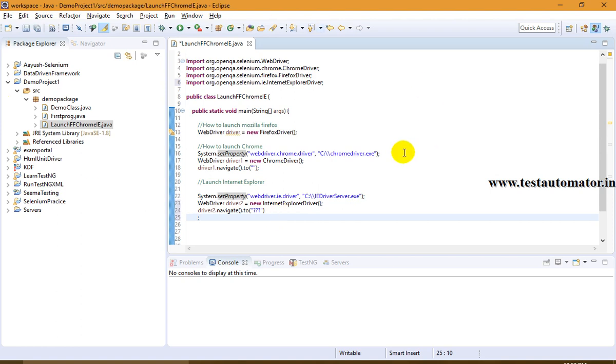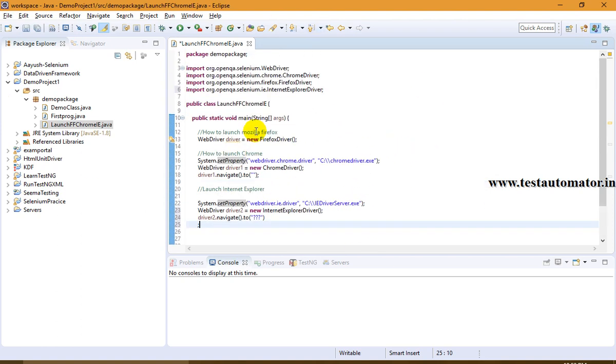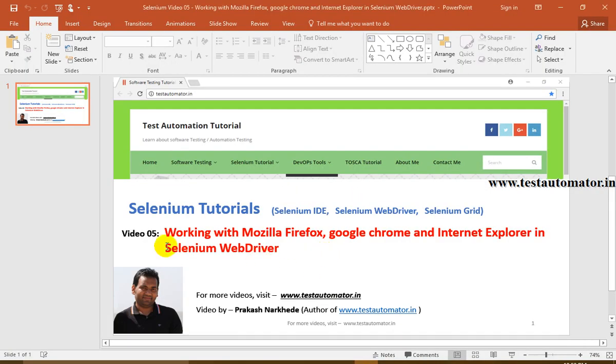So yeah, that's it I have for this tutorial, where we talked about how we can open Mozilla Firefox or Google Chrome or Internet Explorer in Selenium Webdriver, right?